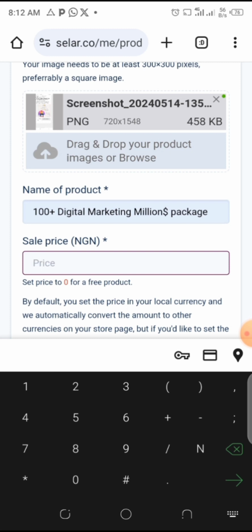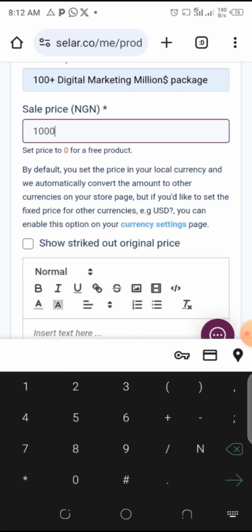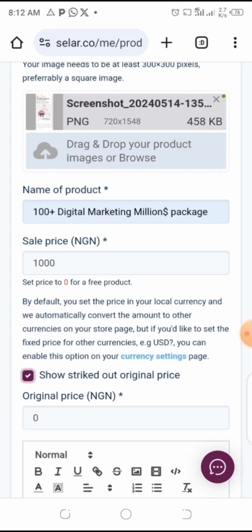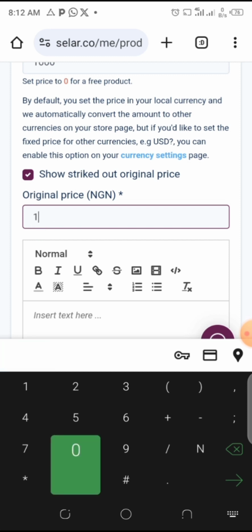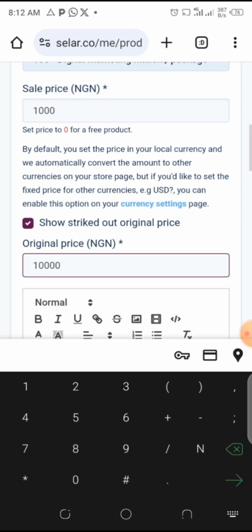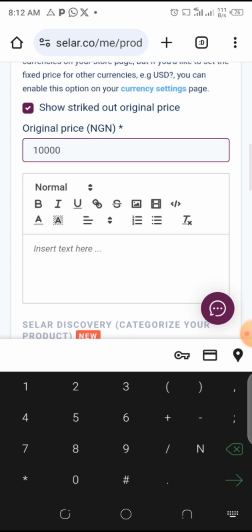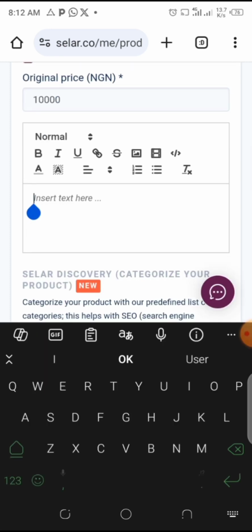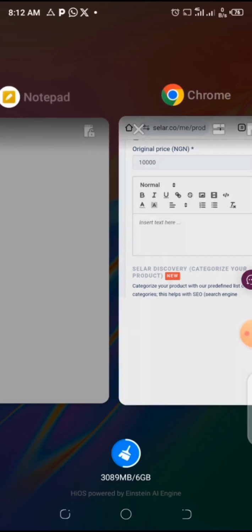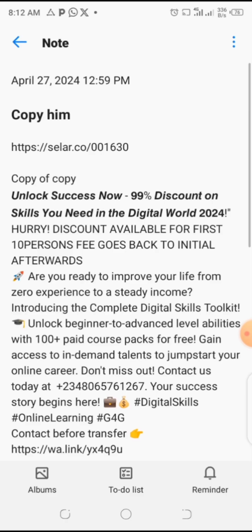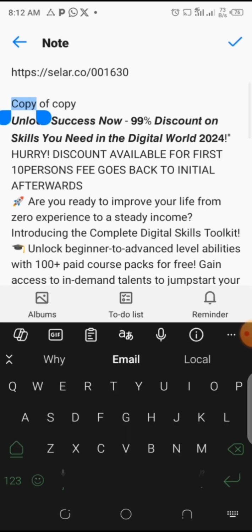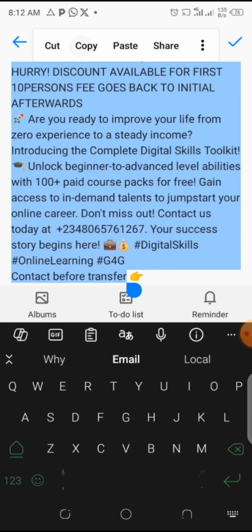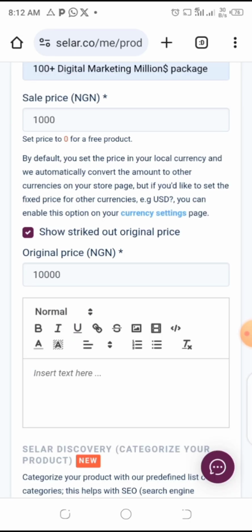So you could put here, let's say, 1000, and then you now come to this show strike out original price. So you tap on it, and then here you're now going to put, let's say, 10,000. This is like the initial price before the actual price now, which is 1000. So here you now put in the copy that you have gotten. Watch the first video to understand this, please. So let's say this is the copy we want to put here. So all we have to do is just to select everything, and then we copy, and then we take it here, and then we are now going to paste it here.